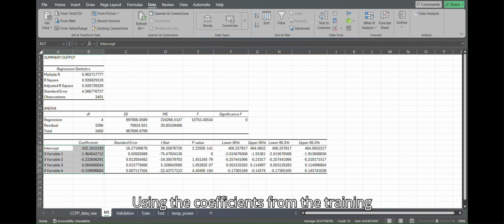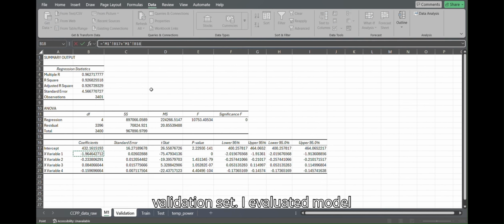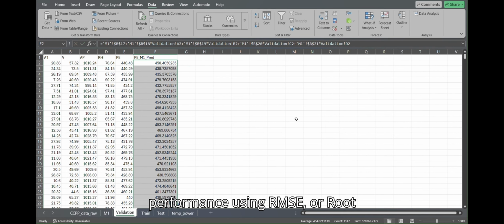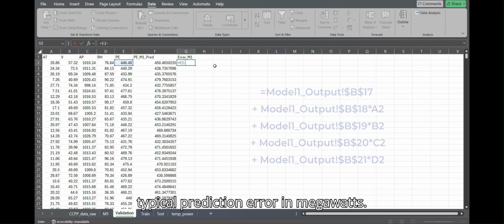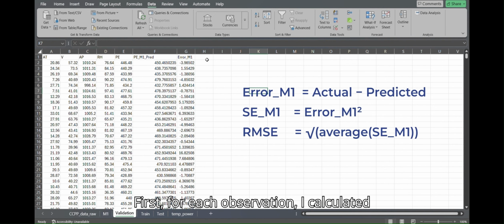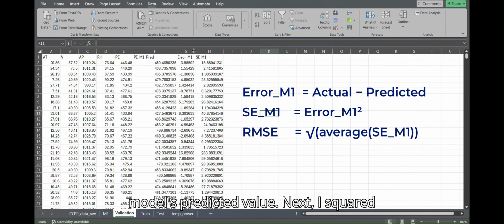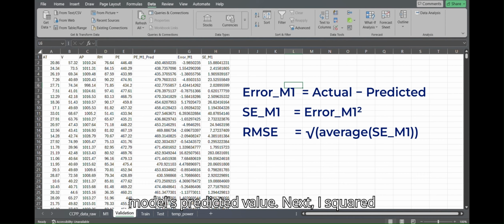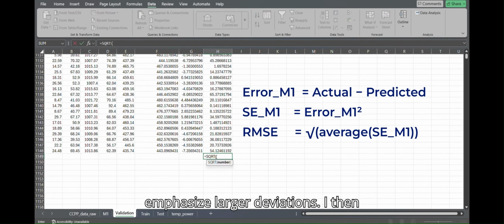Using the coefficients from the training data, I generated predictions for the validation set. I evaluated model performance using RMSE, or root mean squared error, which measures the typical prediction error in megawatts. First, for each observation, I calculated the prediction error as the difference between the actual power output and the model's predicted value. Next, I squared these errors to remove the sign and emphasize larger deviations.